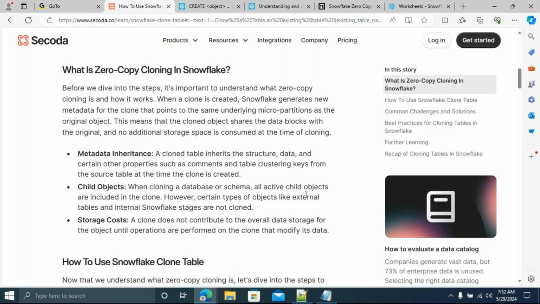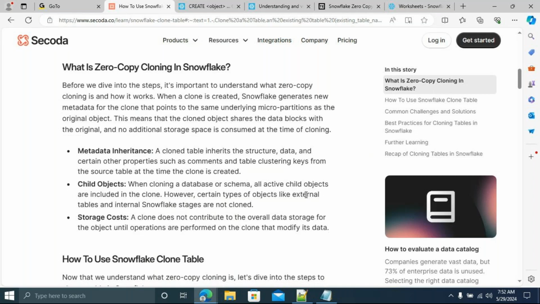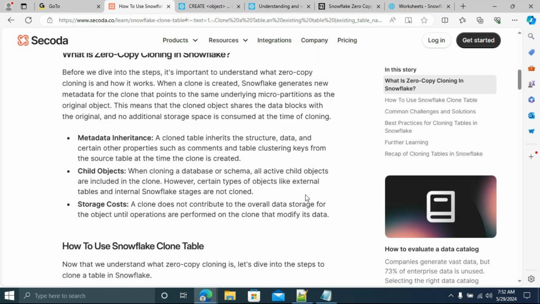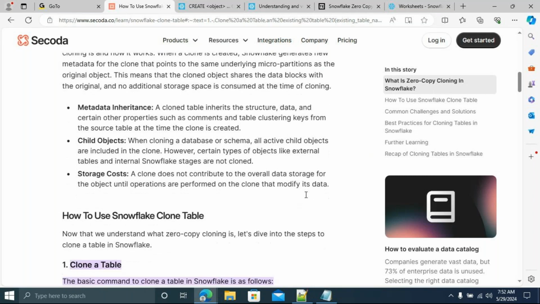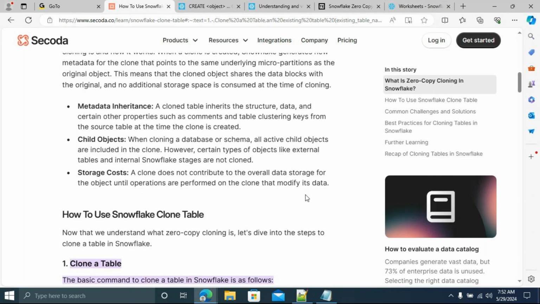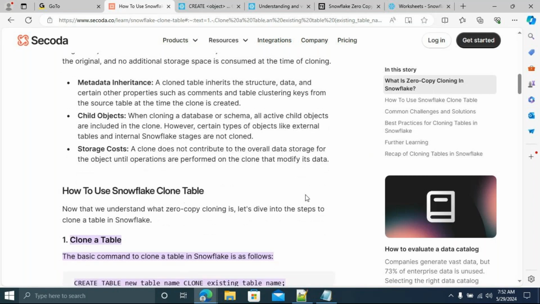External tables and external stages will clone, but internal stage cannot be cloned. And storage cost, okay. I already said to you, if you are cloning, there won't be any charges. If you insert records in the clone table or source table, at that time separate micro partitions will be created, and at that time you have to pay for the charges.